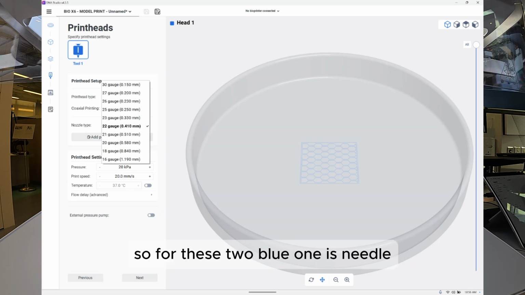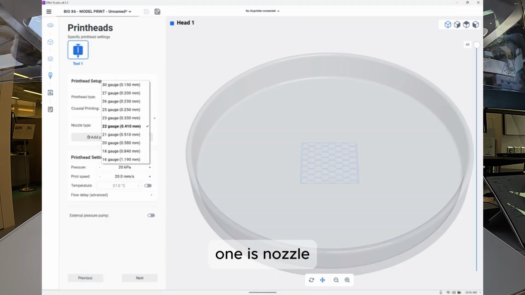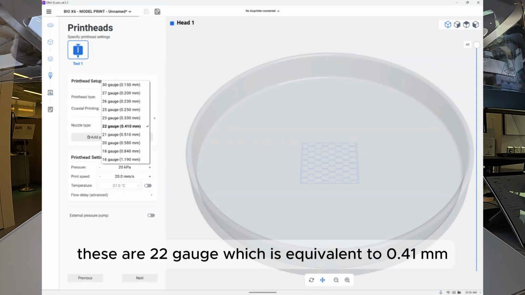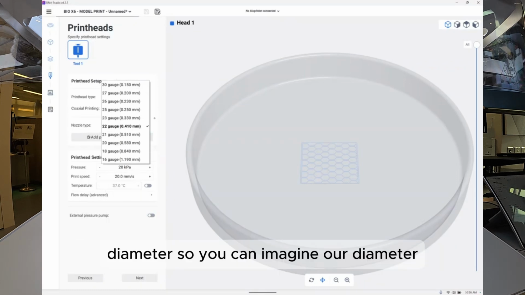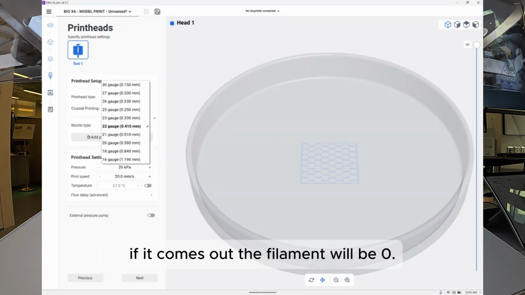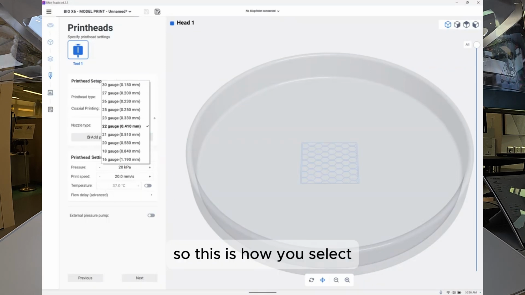So for these two blue ones, one is a needle and one is a nozzle. These are 22 gauge, which is equivalent to 0.41 mm diameter. You can imagine the filament coming out with a diameter of 0.41 mm. It will land on the Petri dish, and that will be your thickness. The 0.41 will be one layer height. So this is how you select.